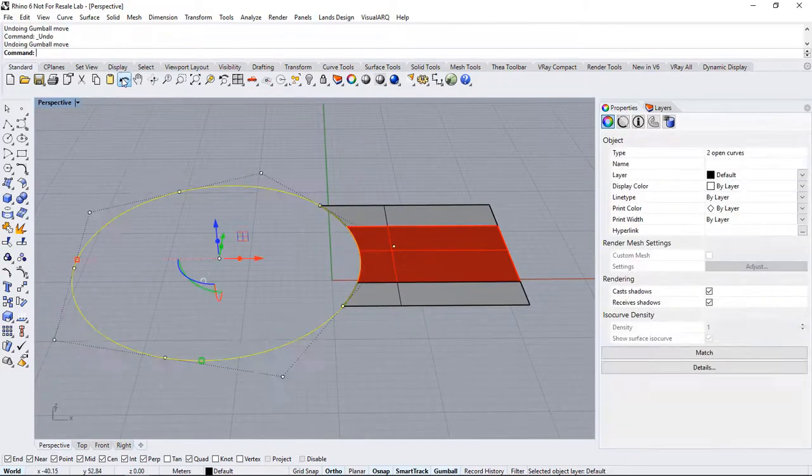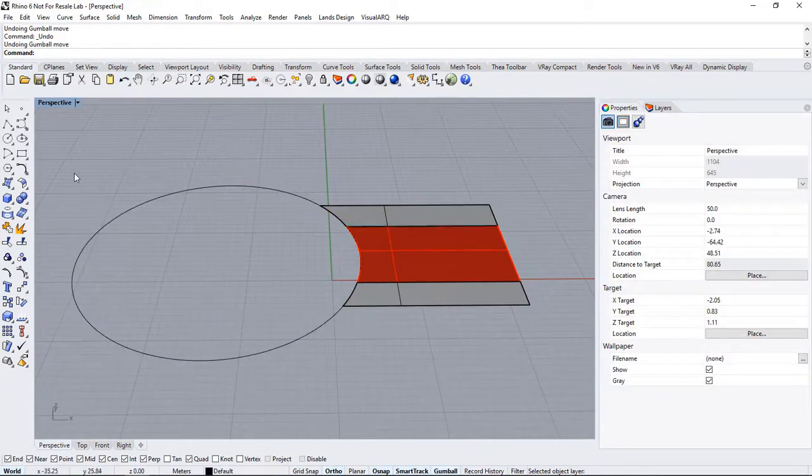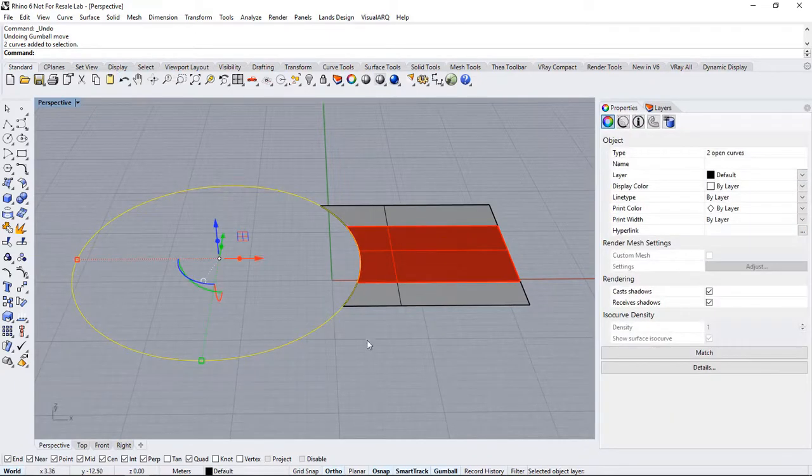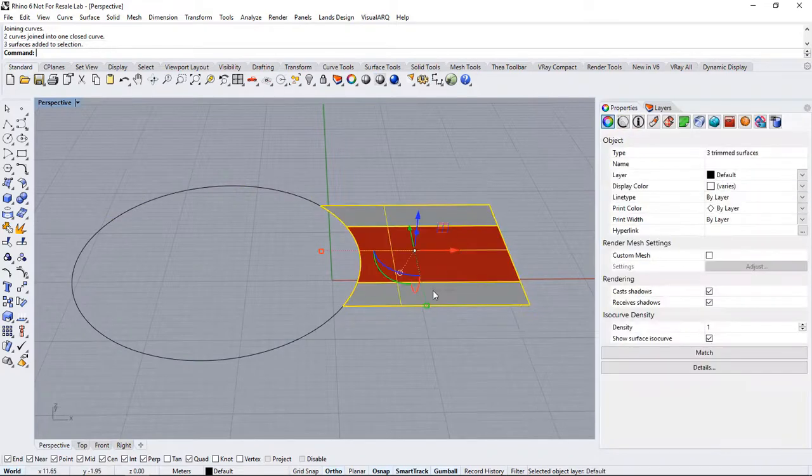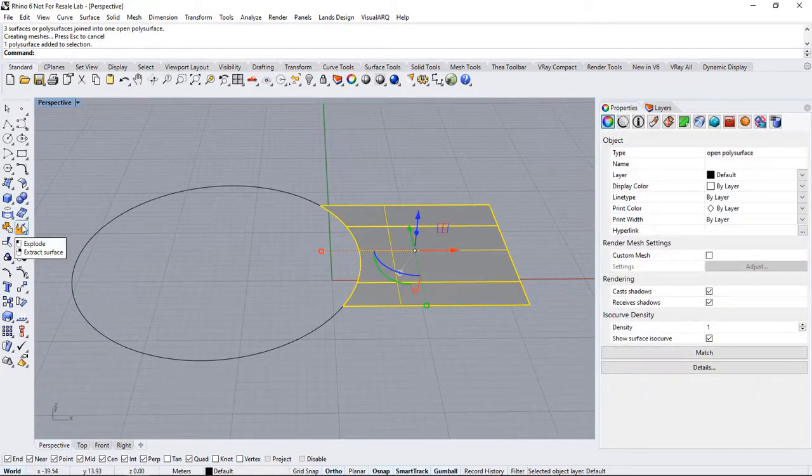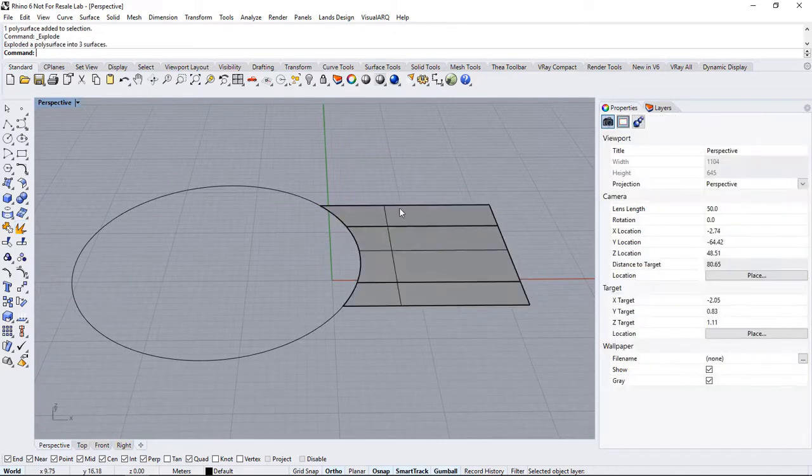I will now undo the move, and select both curves. In the Properties panel, you can see the selection. Now you can join it back together with the join command, so it becomes a closed polycurve. With the same command, you can join the surfaces back into a single object. If you explode it, you'll obtain again 3 separate surfaces.